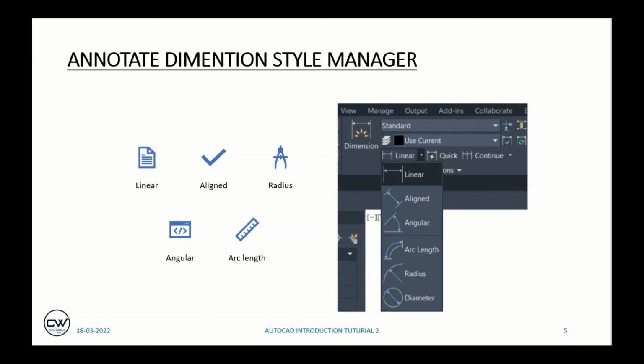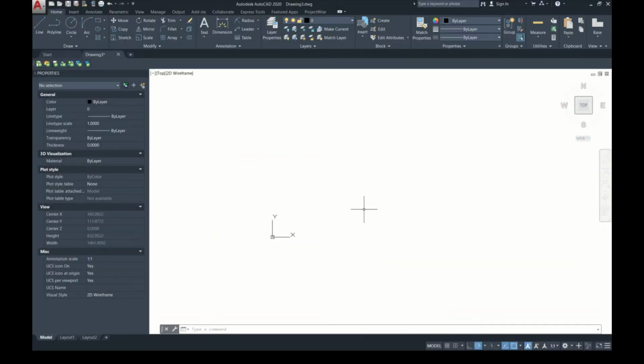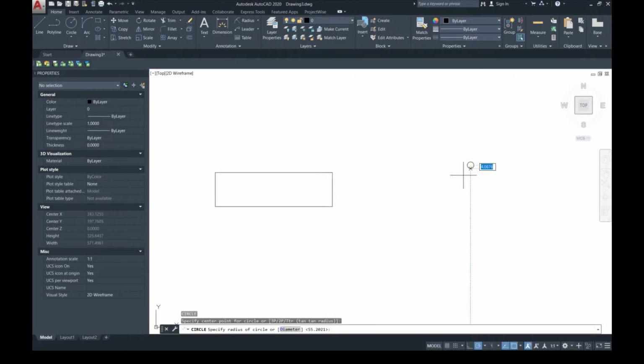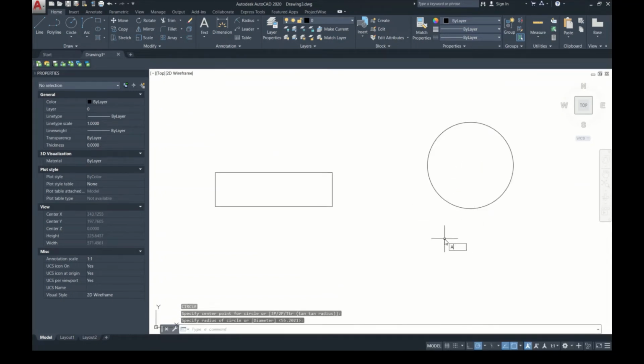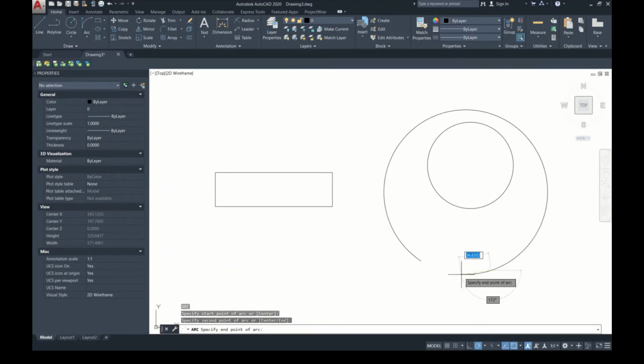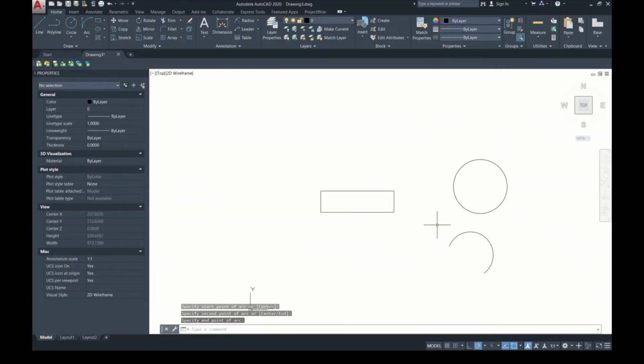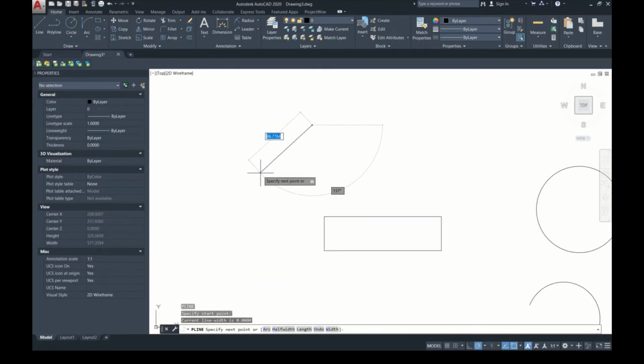Next is the dimension, or annotate, dimension style manager. First I will give you a short introduction to these tools. So I'm creating one rectangle and a circle and an arc. So I will show you how to use them, and a triangle also.